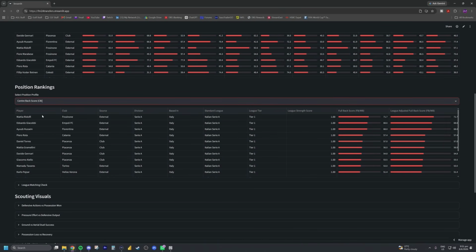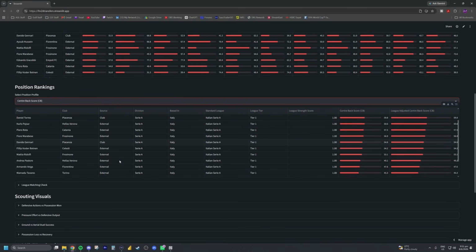So if we go into our centre-back rankings, you can see that judging by our centre-back rankings, we actually have the 3rd and 4th best data rated centre-backs in the league. We are behind Empoli's Eduardo Giacobi and Fiorentina's Ayoub Hussein. So we are doing very, very well with Alioli and Torres. We've actually got Gennari up there as well. He's having a good time.